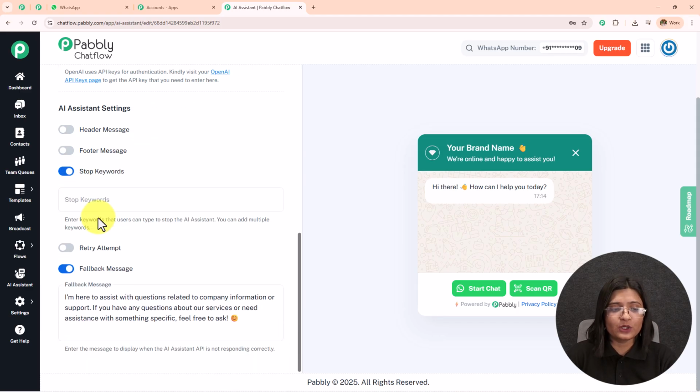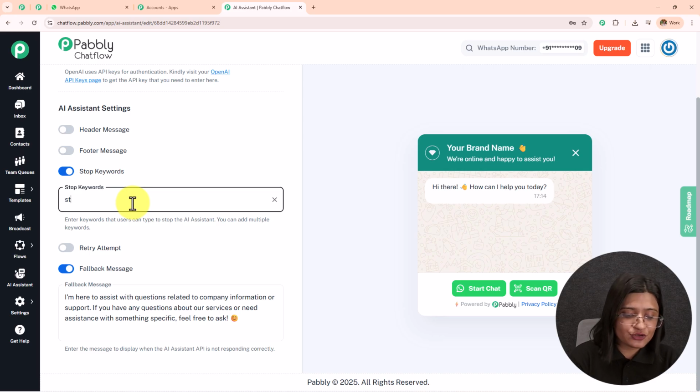In the stop keyword, you can enter the keywords which you want, that whenever a patient or a customer enters, the AI stops replying. So it is written enter keyword that user can type to stop the AI assistant. You can add multiple keywords. I'm going to write stop and click enter, and in this manner we can add the keywords. So I'm going to keep it as one only.